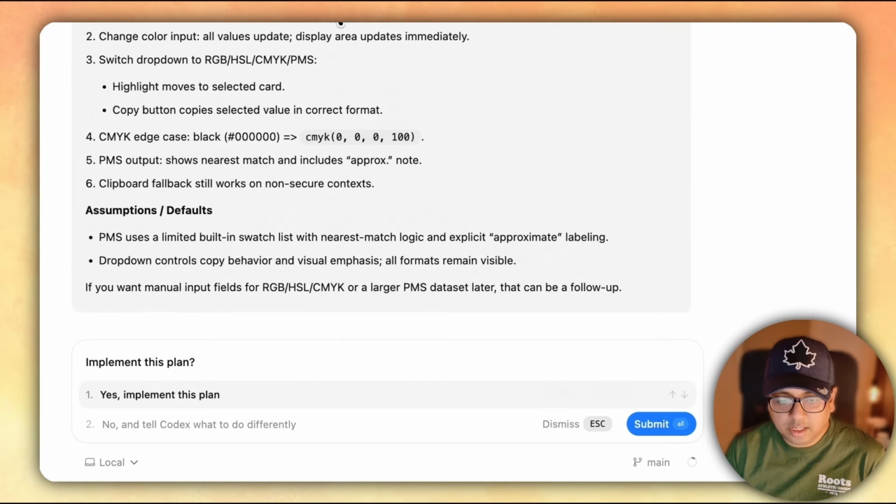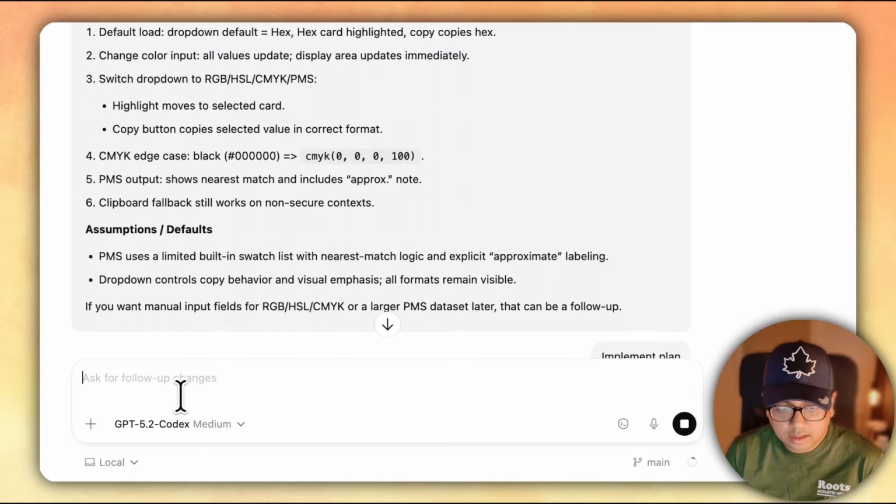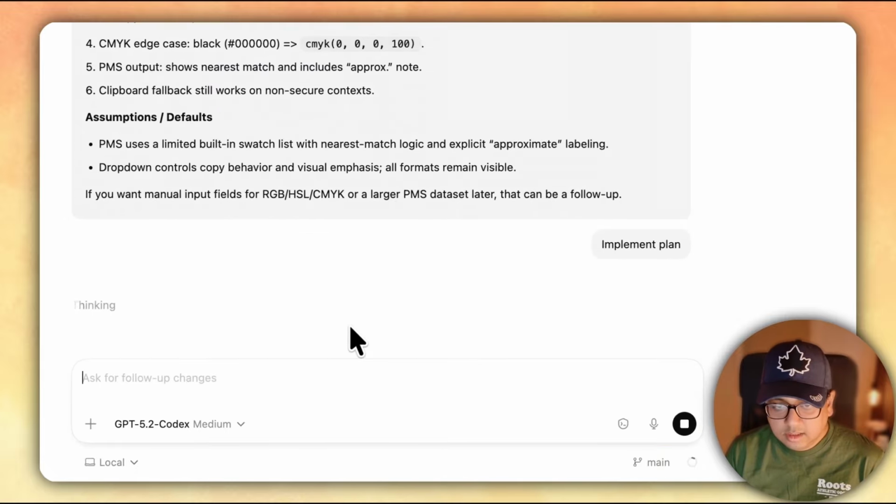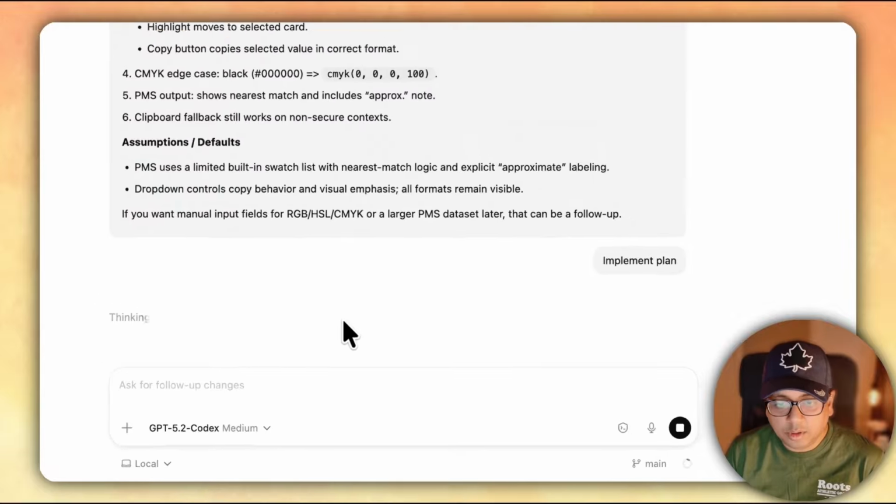Looks perfectly fine. If you think this plan is good, then you say, yes, implement this plan. But if you think this plan is not good, then you tell your Codex, no, I don't like it, so implement it in a different way. In my scenario, this plan looks good, so let's go ahead and implement that. Now my plan mode is gone, and my agent is implementing this entire functionality.